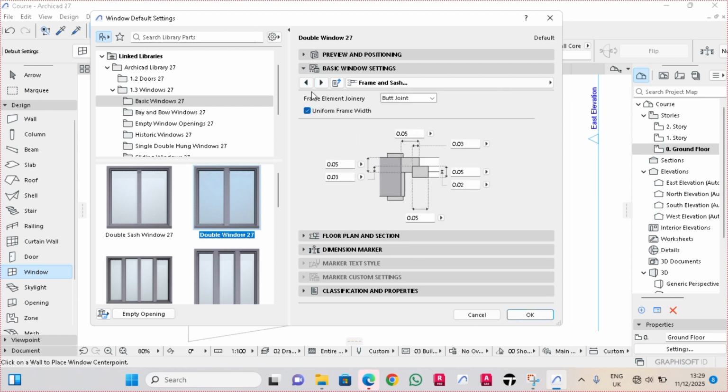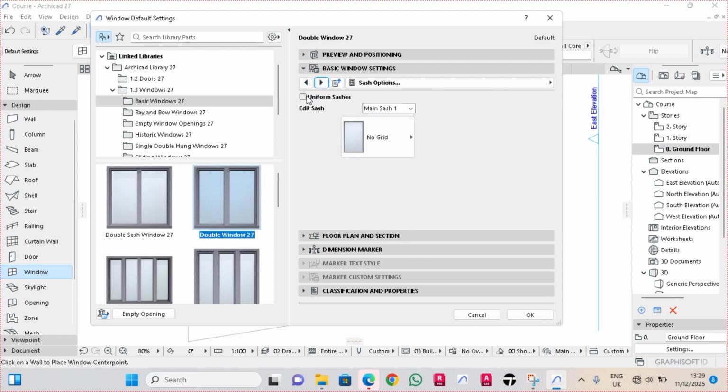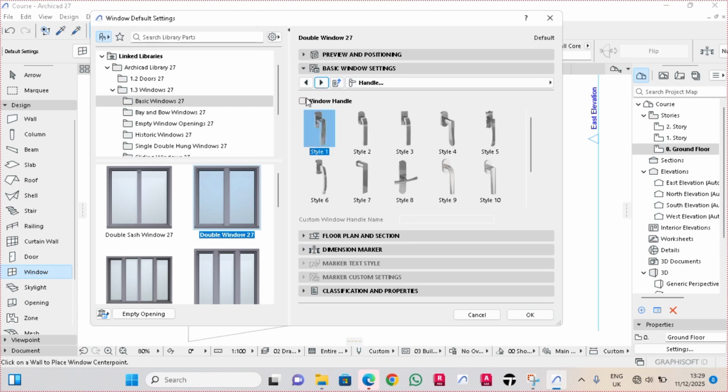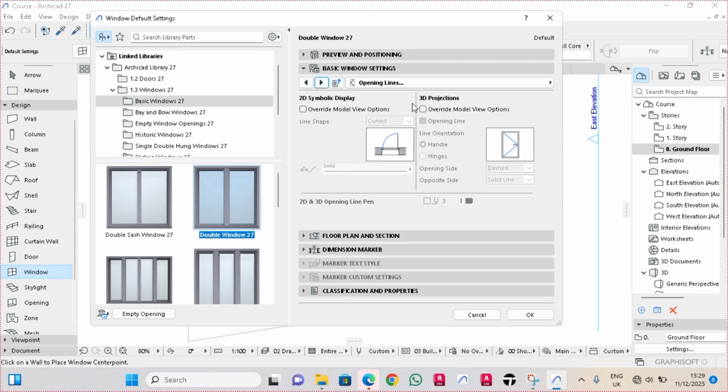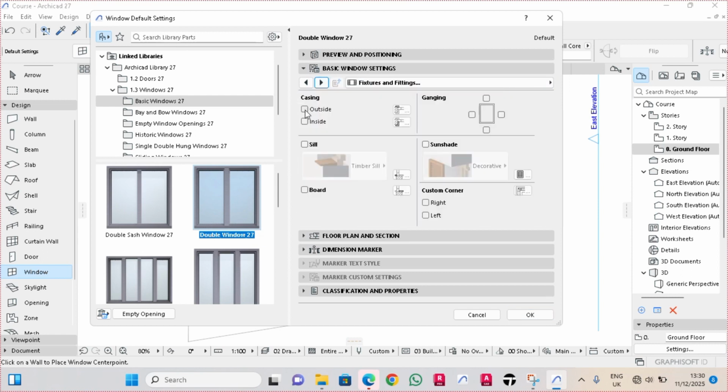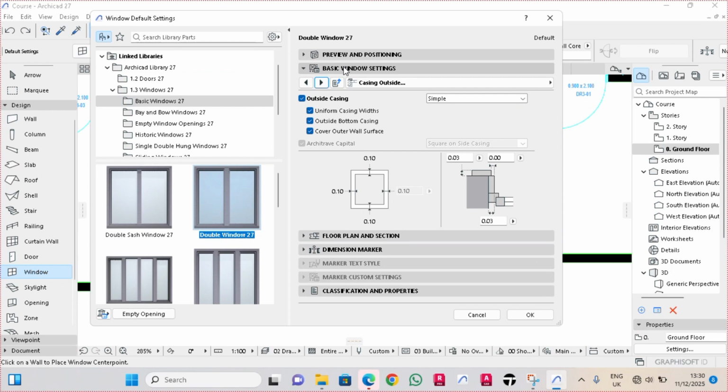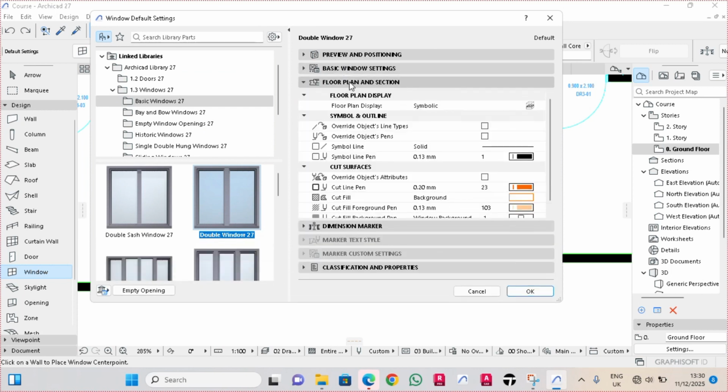Select uniform frame width, uniform sashes. Choose window handle style 2. Under 3D projection, select override model view options and unselect opening line view. Under casing, we are going to select outside casing and inside casing. Once done, we are going to click OK. Then we are going to close the basic window setting and move to floor plan and section.